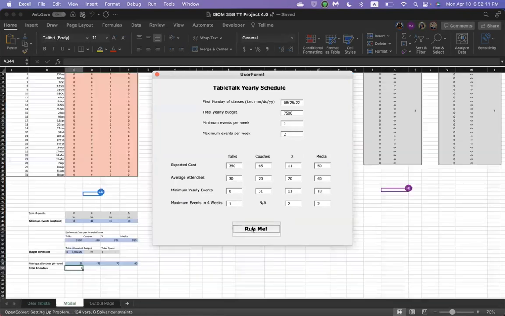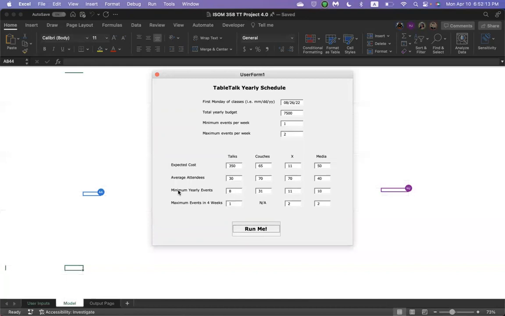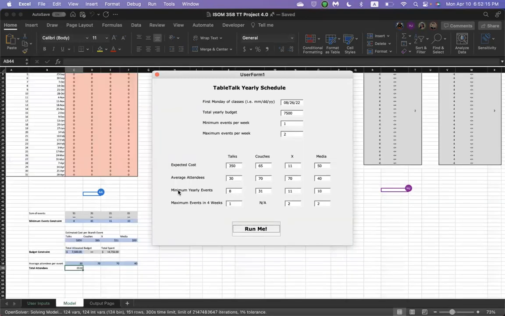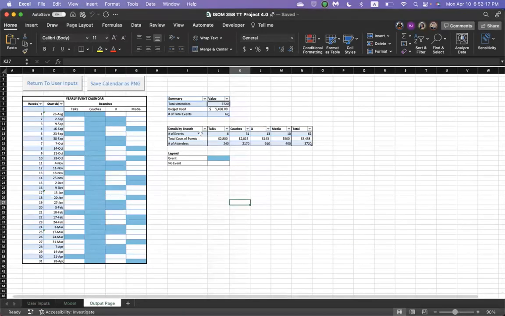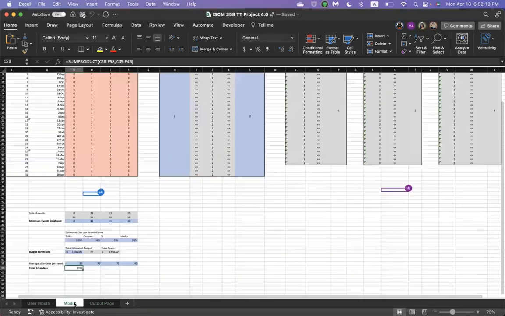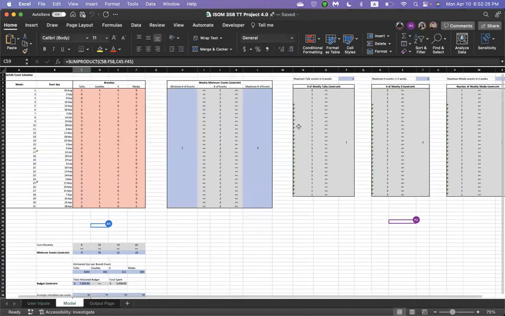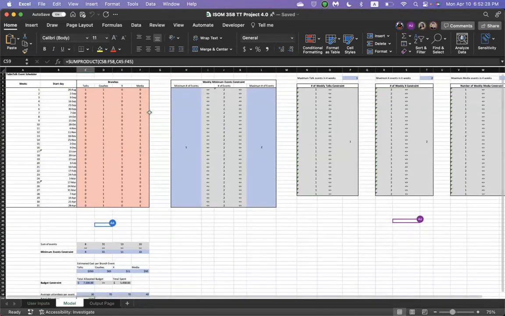And we'll just run this real quick. And it's going to take us straight into our output page, which we will go through later. Let's go through the model first. Okay. So once the user finishes entering their inputs, we'll be able to see how our equations work by looking at our model page. So a calendar forms based on the start date that the user gave. So here we can see the start day of the academic year is August 26th.